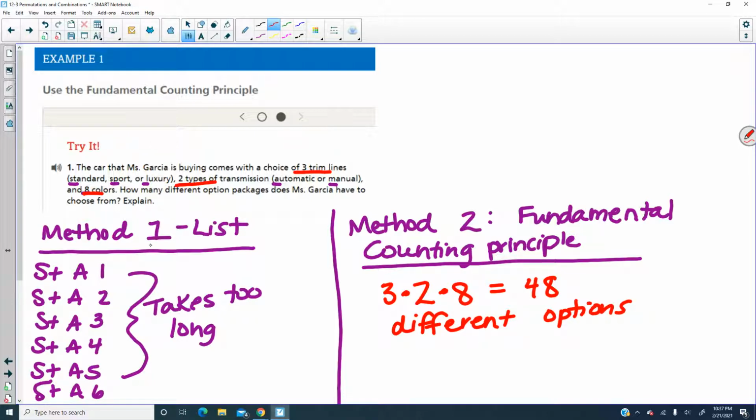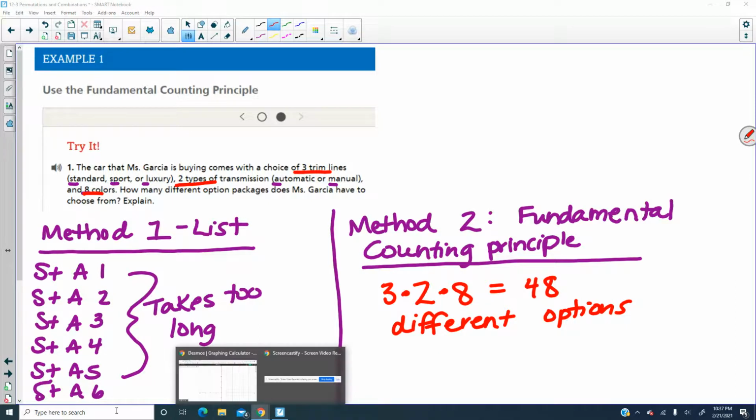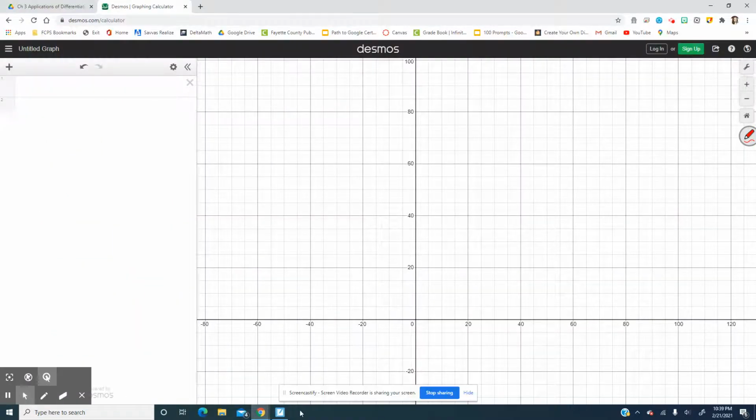So if I had continued my list for method 1, I would have 48 different things listed. And the danger with method 1, where you have to make a list, is that sometimes if your list is really long, you might repeat or omit things by accident. But the fundamental counting principle will work, and I will show you exactly what it is in just a second. So let me pull that up.